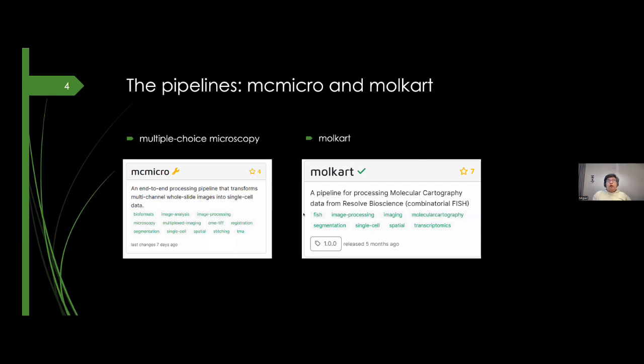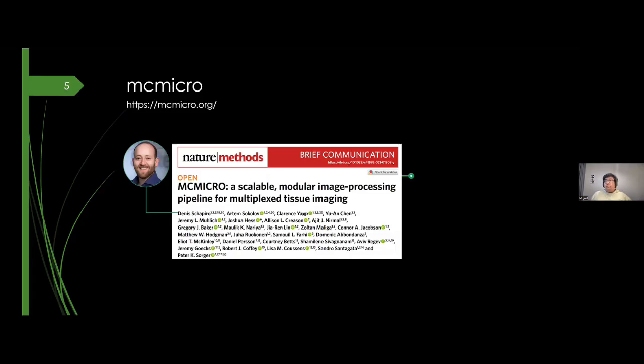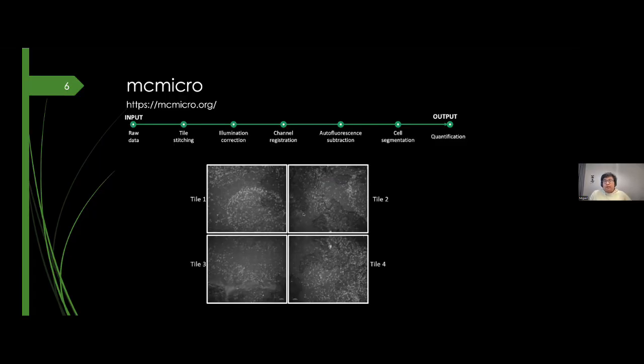The pipelines that we mostly use are Multiple Choice Microscopy, some of you may know it as MCMICRO. It's still under development, and together with Molkart, which is a pipeline that is not only for molecular cartography, but any other FISH-based method, are the core for our projects. MCMICRO started originally as a NextFlow only initiative. We tried to make a scalable modular image processing pipeline. This was started by Denis Schapiro, but we realized at some point that it lacked the flexibility that we needed to cover more projects. And thus, we started to develop more for NF Core.